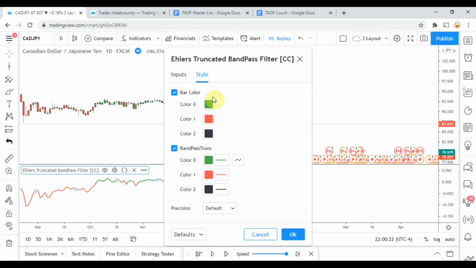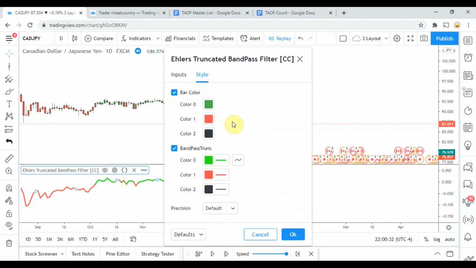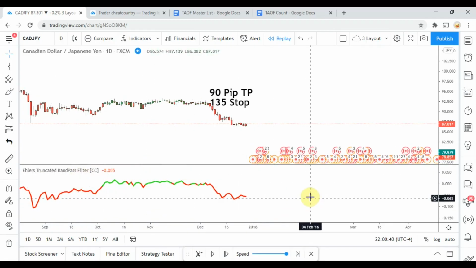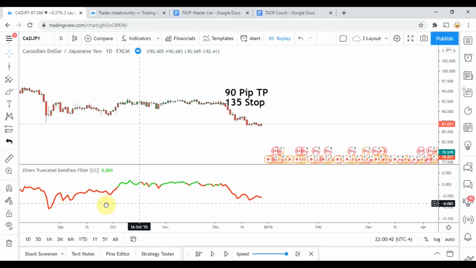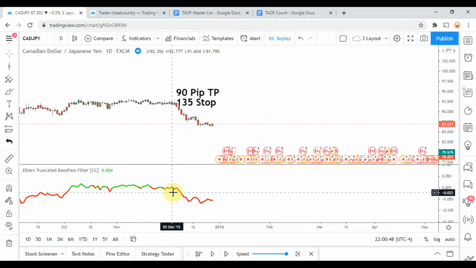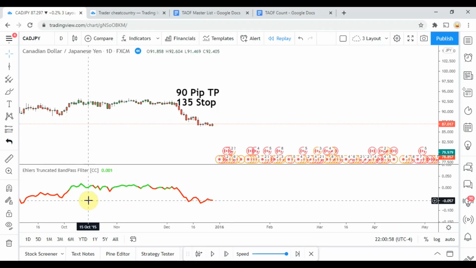Let me go in and actually bump up some of the values in this a little bit here. Don't have to change the colors, but I did anyway. All right, and so there you go. You can see it a little bit better there on the bottom of the screen. And so basically what we're looking for is when we get the red coloration in the BandPass filter line, that is a signal to go short. When we get the green coloration, that is a signal to go long.